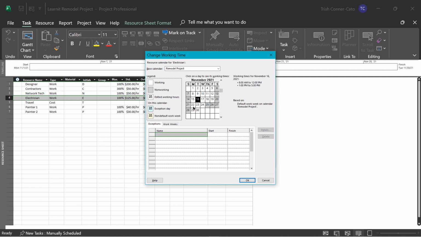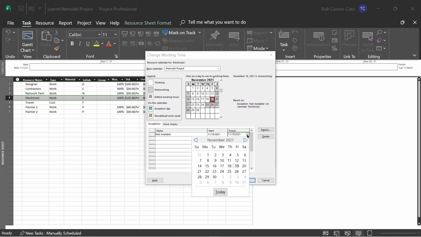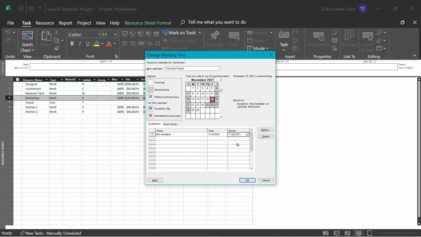and we are going to click on November 19th, and go down to the name box in the exceptions area. And we're going to type not available. And then press your tab key so it populates the start and the finish date. Now go over to the finish date and do the drop down. And he's not available through the 26th, meaning he'll be available again on the 29th. So that's the range of dates that our electrician is not available. So Project won't schedule them for any work during that time frame. And now we're going to click OK.